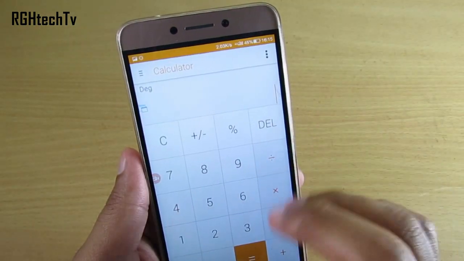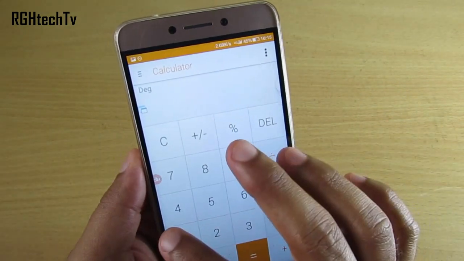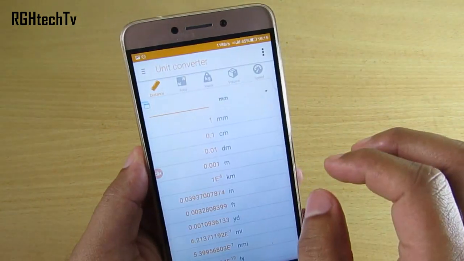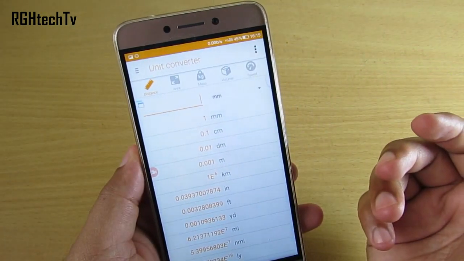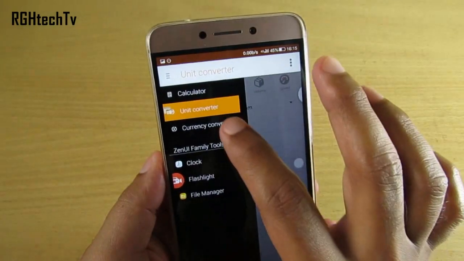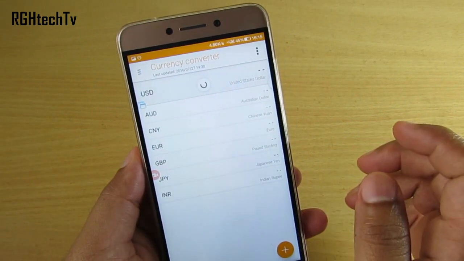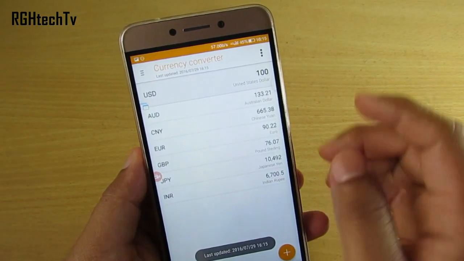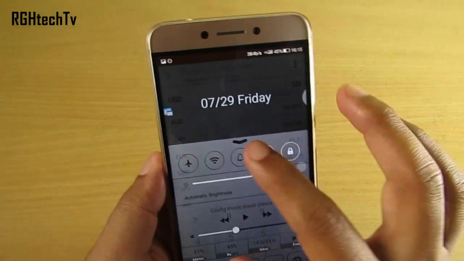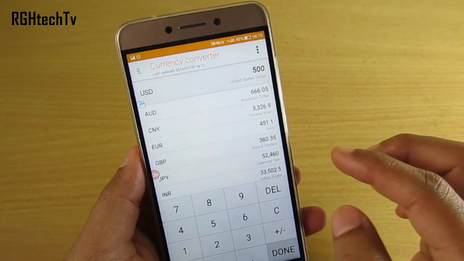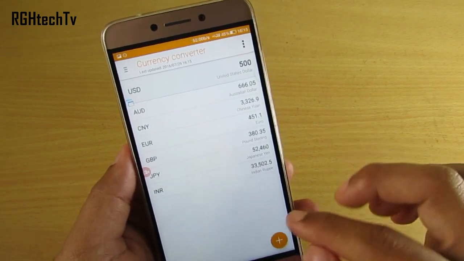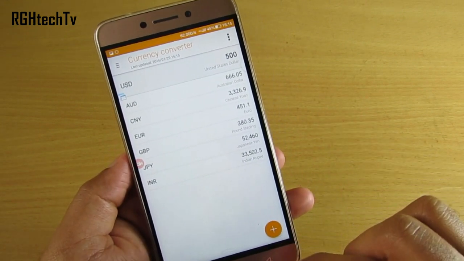Here, not only is it smart enough with many settings, but it also has an inbuilt unit converter. As you can see, you can calculate distance, area, mass, volume, speed, many things here. And not only that, it also has a currency converter built into it, which is pretty helpful. So let's type in $500. Oops, sorry. As you can see, that is 33,502 Indian rupees. You can also add many other currencies by going to this plus button.